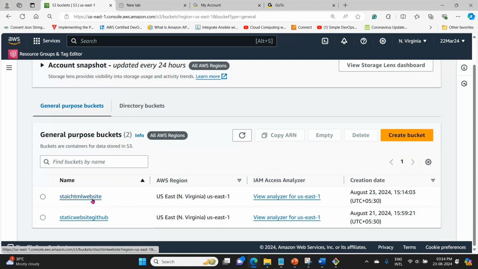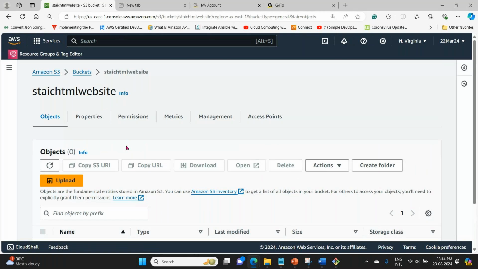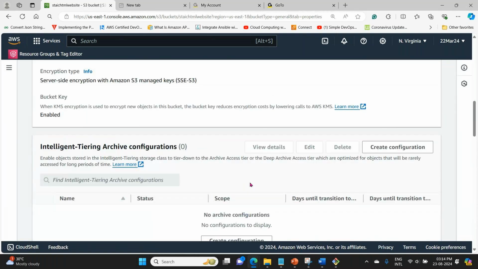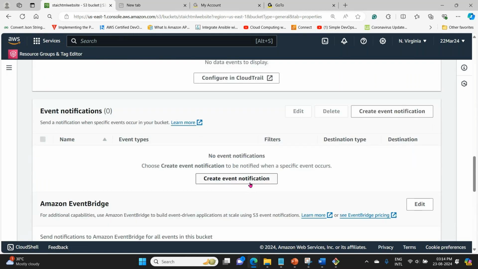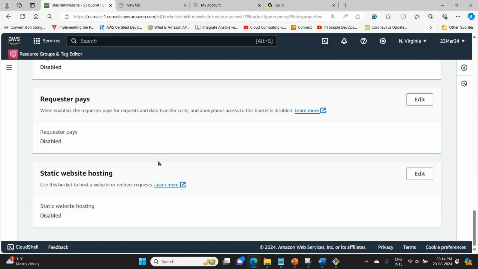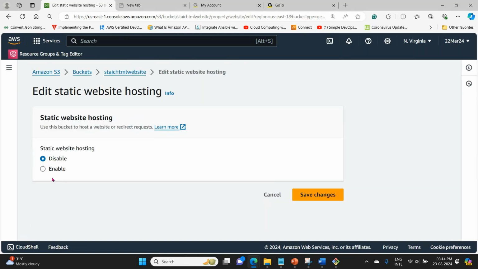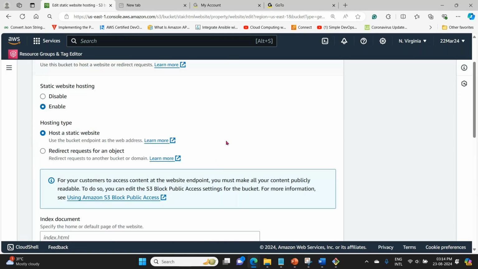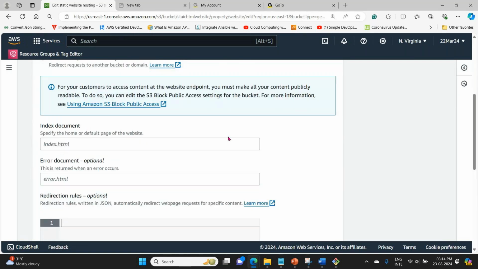This is the bucket where I can go to the properties. If you come to the bottom of this page, you can see the static website hosting. So this is what I'm going to enable: edit, enable the static website hosting. When you enable it, you can look at what it is asking here. What is the index document? That is the default landing page of the website. So I'm giving index.html.